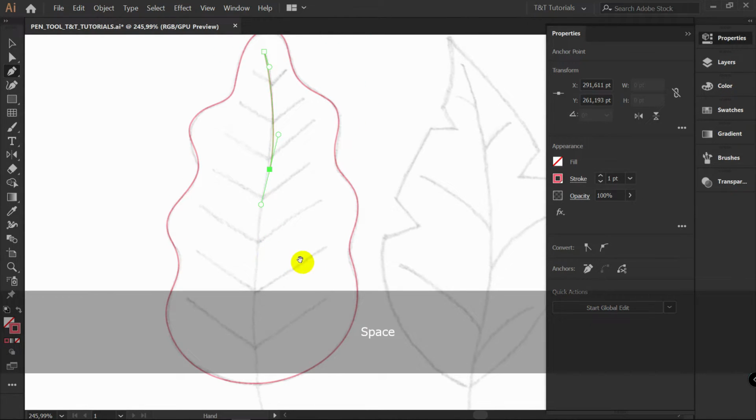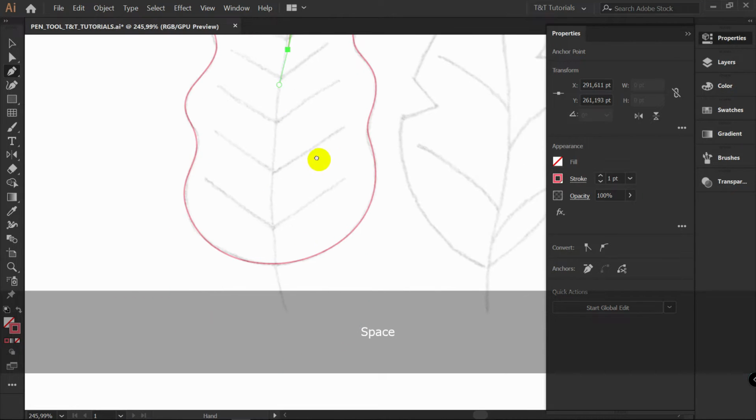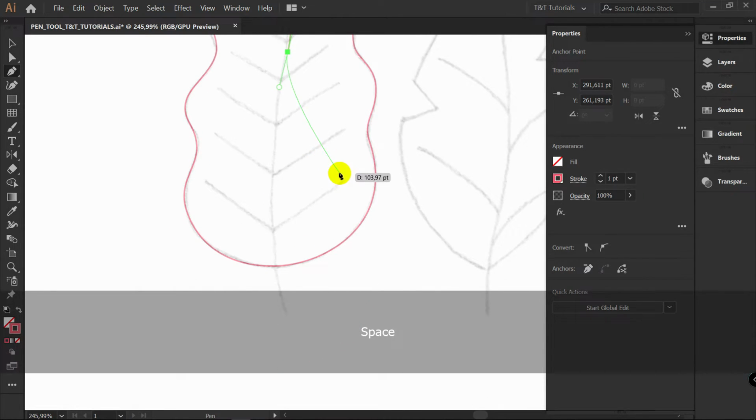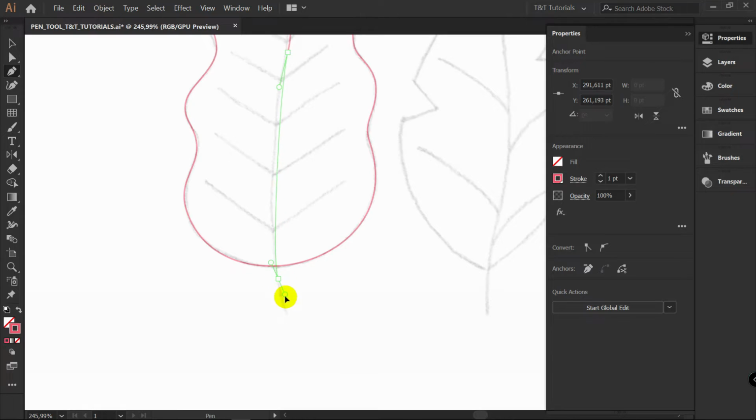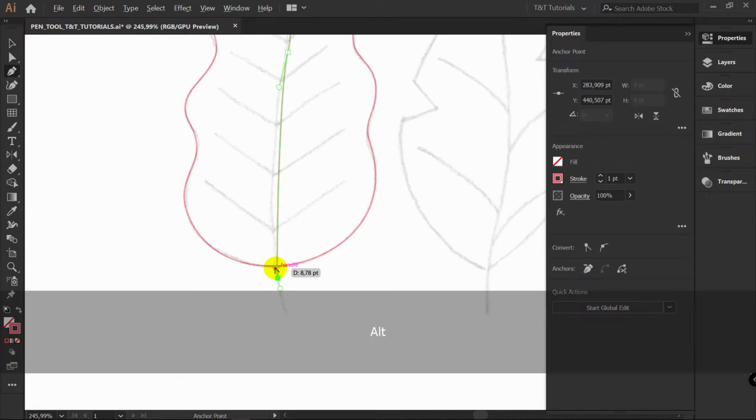Hold space for hand tool. Just move like this and release it. Then you don't need to drag these handles like so. Just drag them a little bit like this. Then hold Alt and drag this handle as you want.